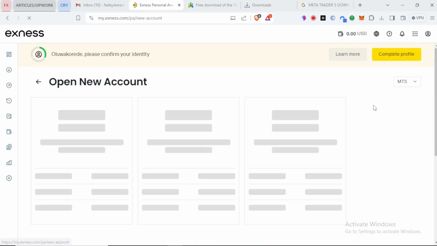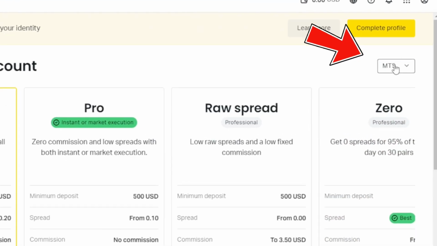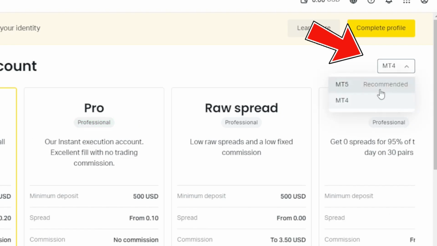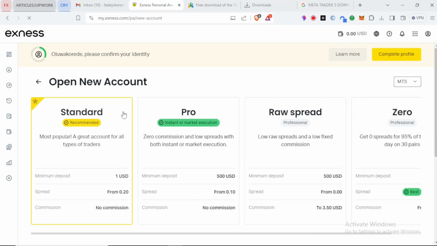You'll be brought to this page where you can see different account options, but first, you have to decide if you want to open an MT4 or an MT5 account. As you can see, MT5 is recommended. Then we can go back to the account options. You can see we have a standard account, we have a pro account, we have a raw spread account, and we have a zero account.